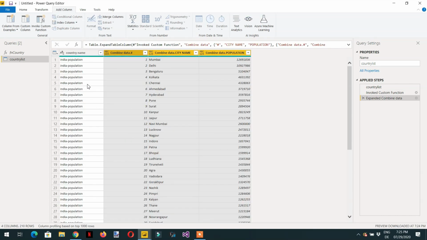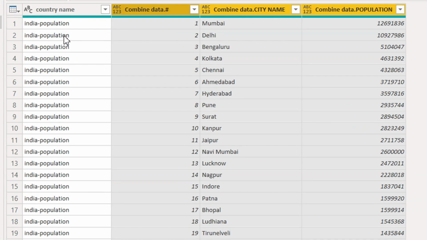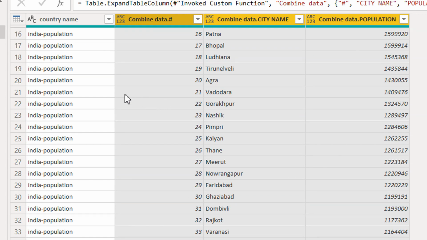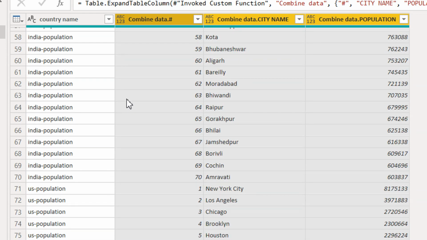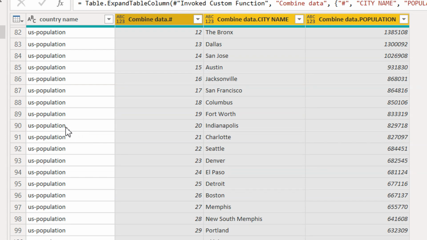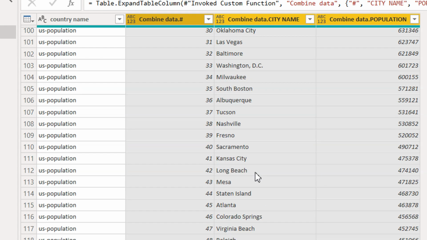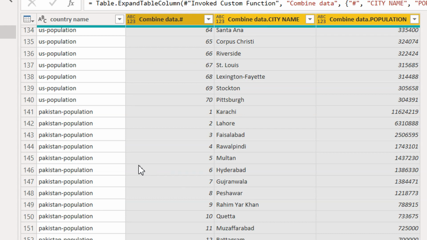So here you can see we are getting data like country name, and this is the city name, and this is the city population. And here you can see this is India, and these are the different cities in India and their population. And then you can see US, and here it is the different cities in US and their population, in the same way in Pakistan, right?